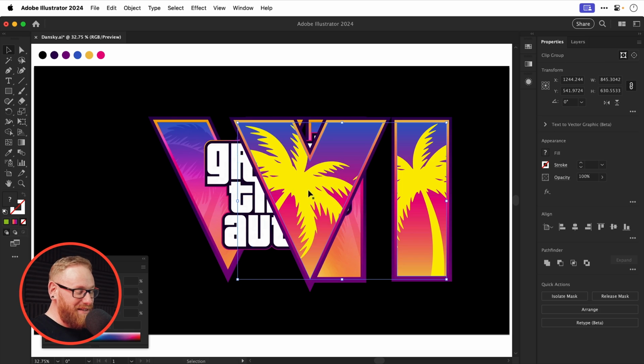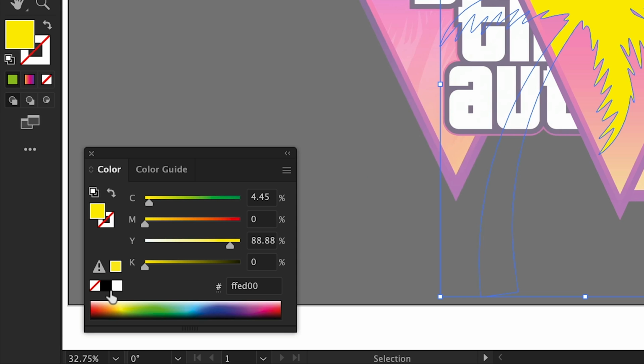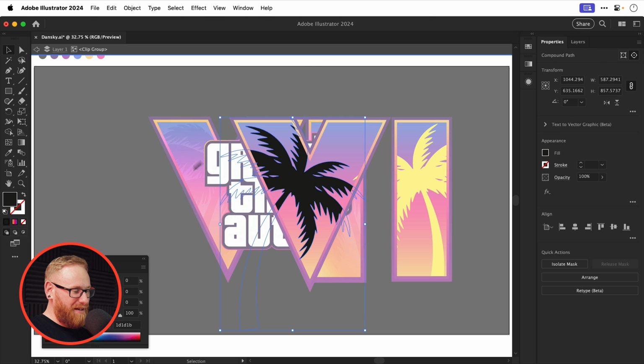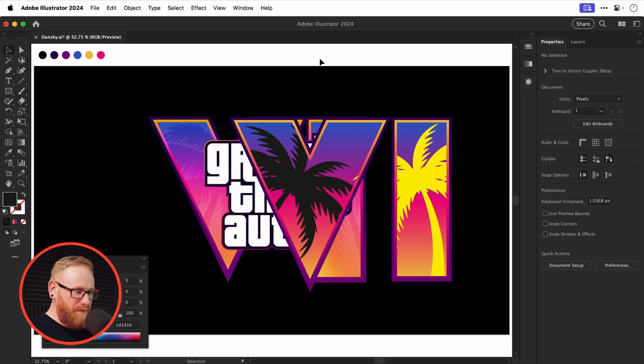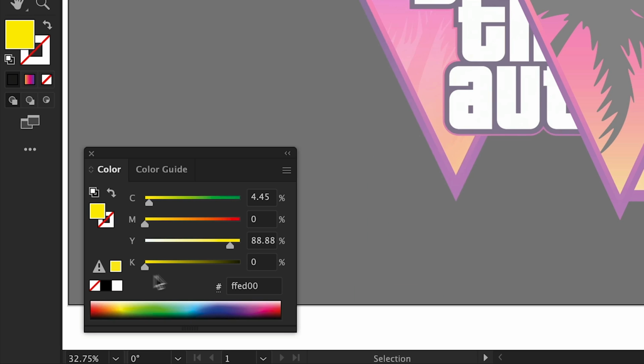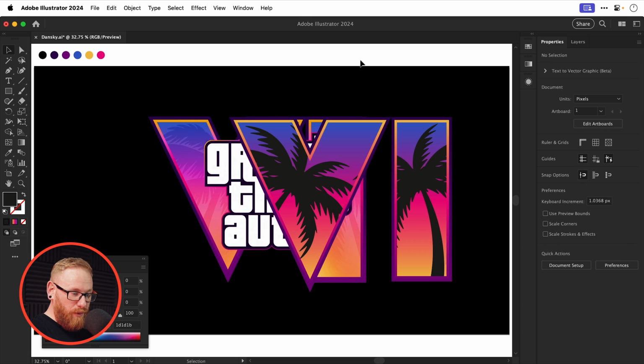Now I do need to blend these into the letters. So I'm gonna have to double click to go back inside and just make sure the color is black. You'll see why in a moment. There's a clever little blending mode trick I'm gonna do. Double click to go inside, select the palm tree, change the color to black, double click to come back out.